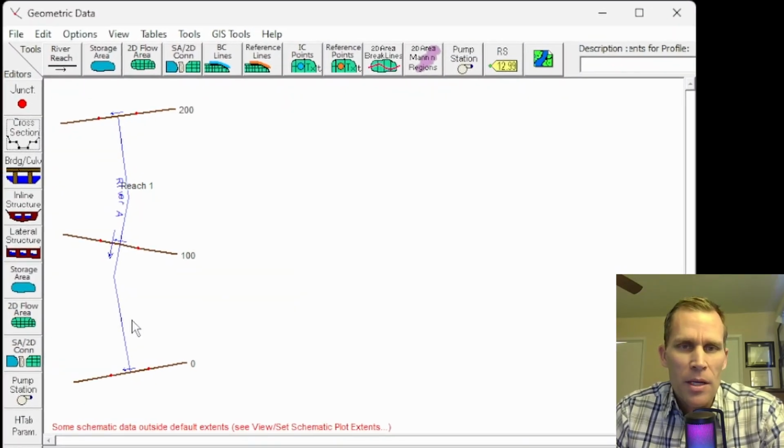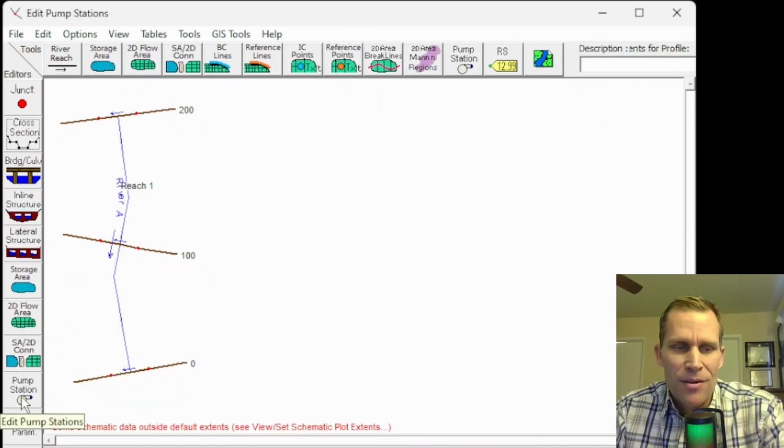Next, what I'm going to do is add a pump station. So you see the pump station button right up here for tools. That's how you add a pump station. And if you wanted to edit pump station data, it's the pump station button over here on the editors button on the left panel. So we want to add a pump station.